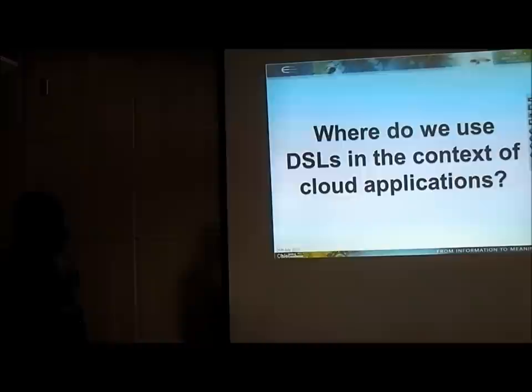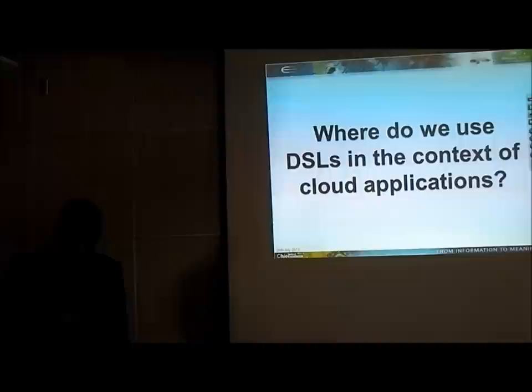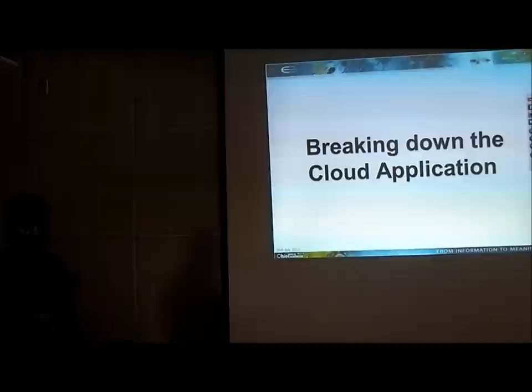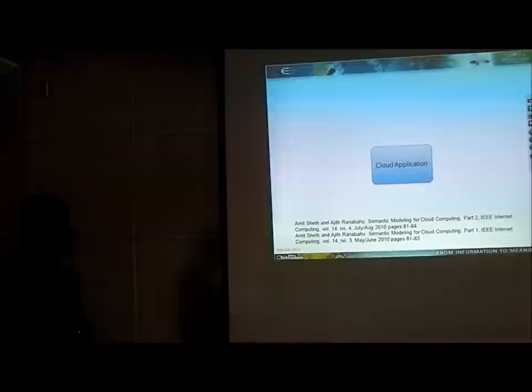Now let's go back to our context of cloud applications. How do we use these DSLs in cloud applications? Well, how do we link them? So now we come to this interesting junction. What is a cloud application? What is it made of? That is the first thing that we discussed in this research. In a two-part article in IEEE Computing, we discussed what a cloud application consists of.